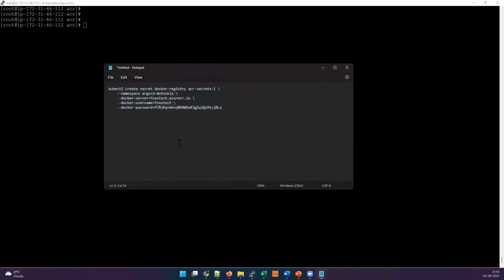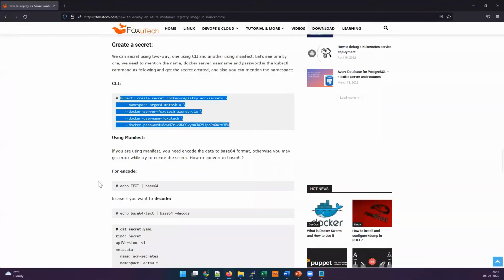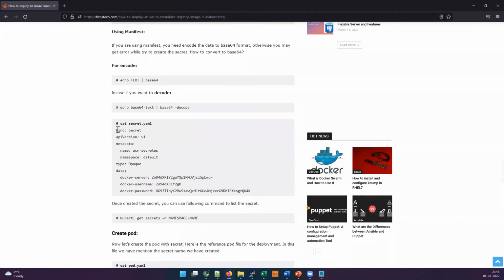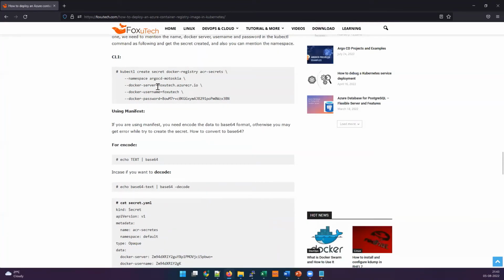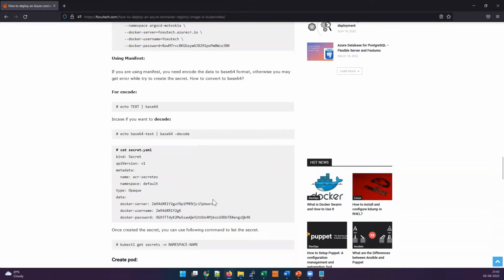We have seen that. So let's take another example, where we have to create a secret using a manifest, right? For that, if you are just declaring values as we have given here, like a repository name or the username and password, and you pass them like this, it won't be taken by Kubernetes, as you already know. So we should always use base 64 values.